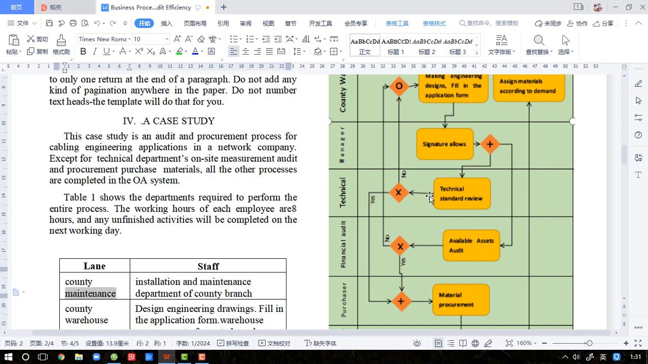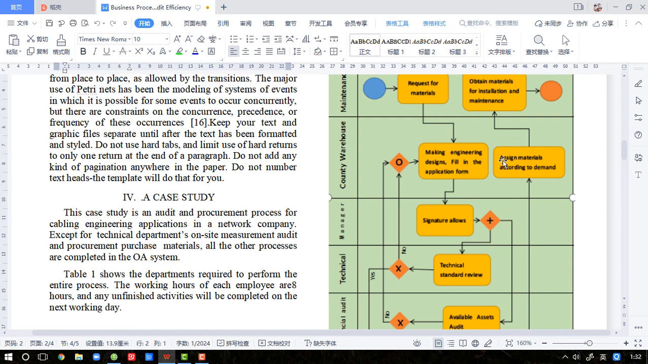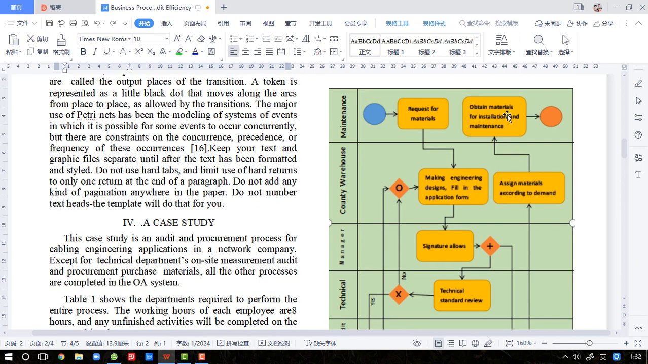These two departments audit this application. If they approve the application, they send it to procurement. Procurement buys these materials and sends them to the city warehouse. Finally, the city warehouse sends it to the country warehouse, and then this process is over.